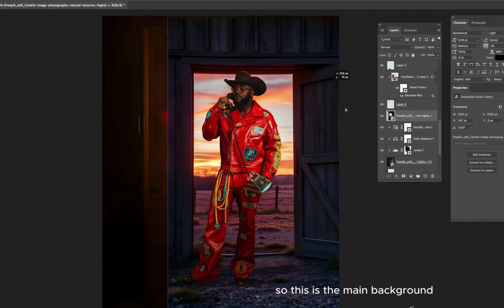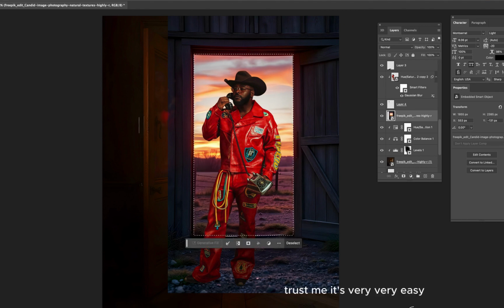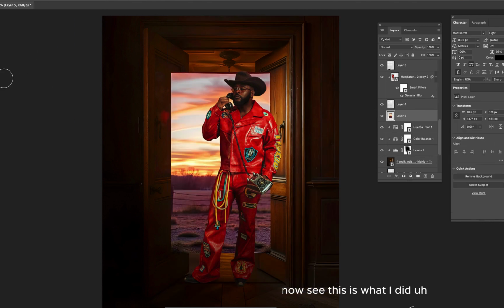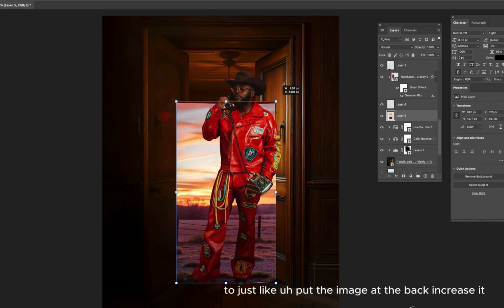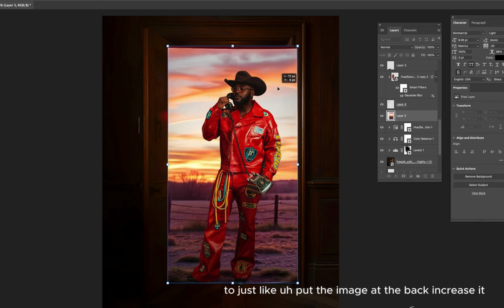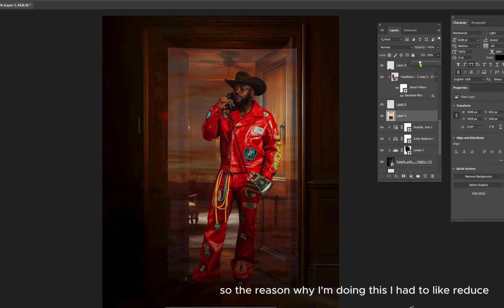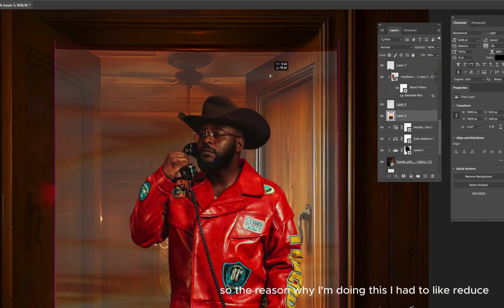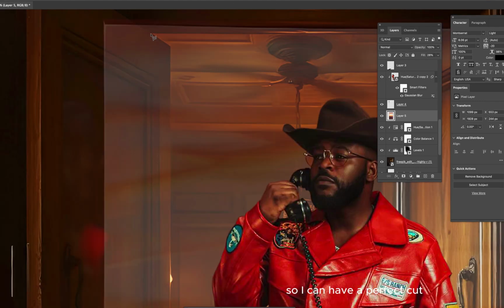So this is the main background. This is what I wanted. I wanted the light from this background. Trust me, it's very easy. Now see, this is what I did. I had to just put the image at the back, increase it, then I start doing my cutting. The reason I'm doing this, I had to reduce the fill so I can have a perfect cut. So I can have a perfect cutout.